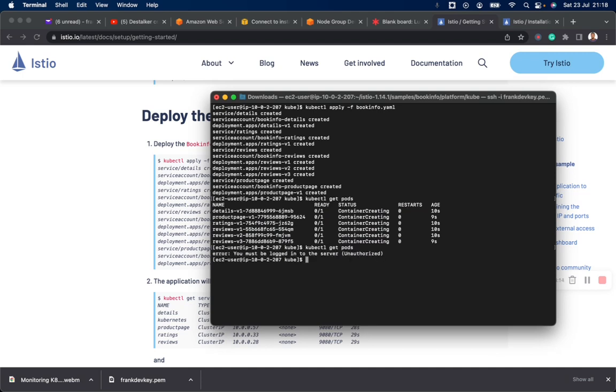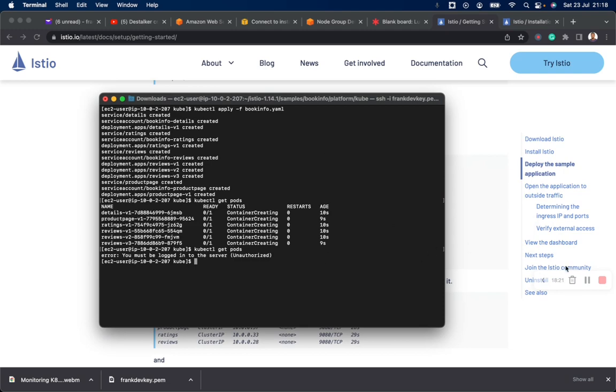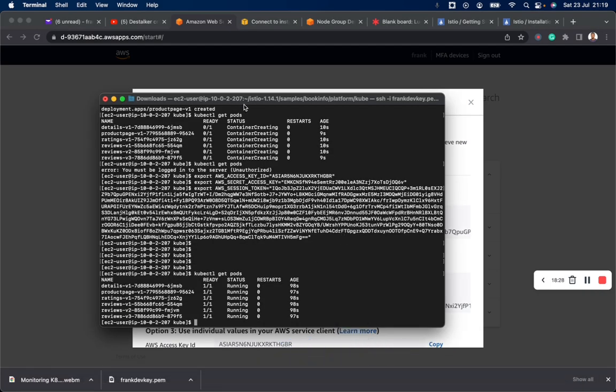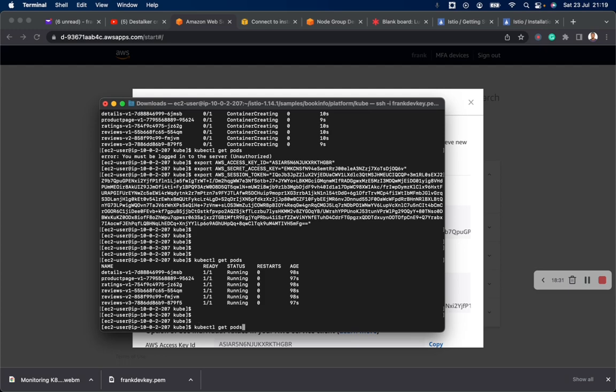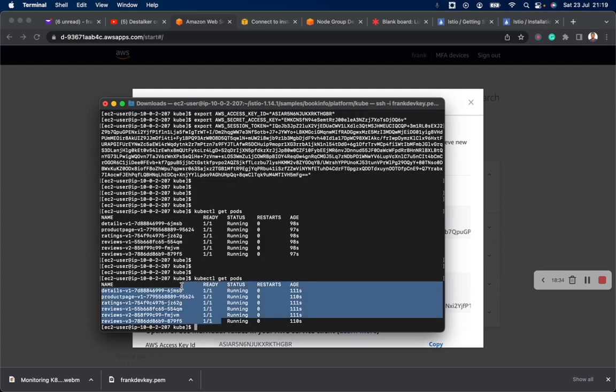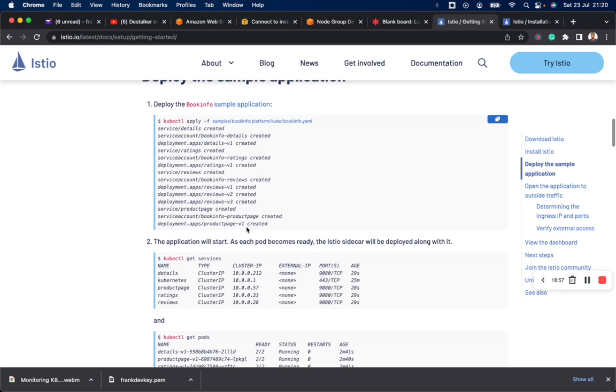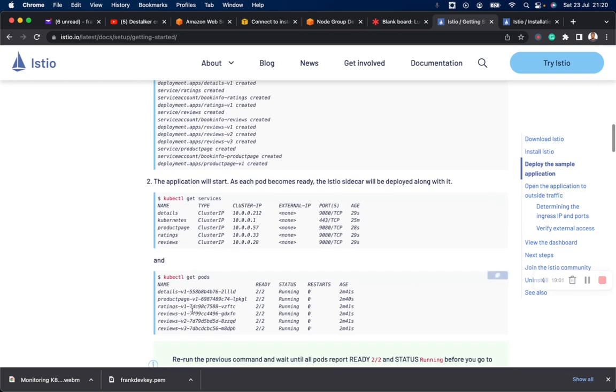Let me check. Unauthorized, my session just expired. Okay, so kubectl get pods. You can see all my pods are up and running, but so far I don't have the sidecar. The sidecar has not been attached to the pods or the deployment. Let me check the deployments with kubectl get deployments. Okay, the same thing. If I say get services, I'll get the same services. Get pods, I'll get them.